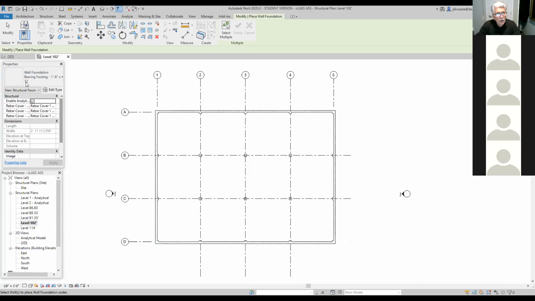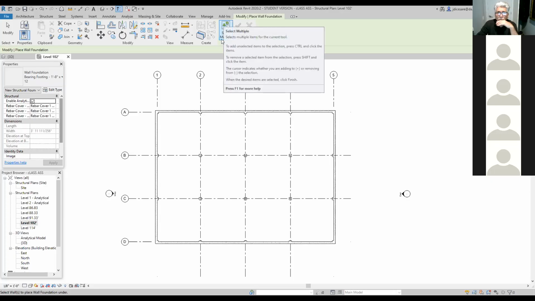Okay, now if you've done this correctly, you should see here, select multiple. Does everybody see this here? Select multiple. If you don't, we have to go back and do it correctly. Everybody see select multiple here? Yeah. Who doesn't?